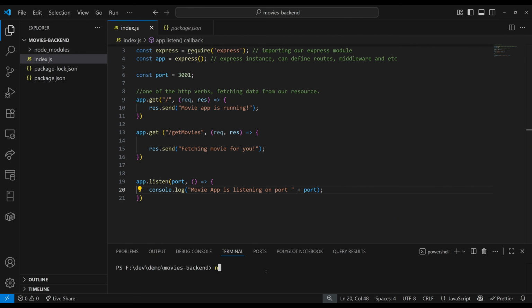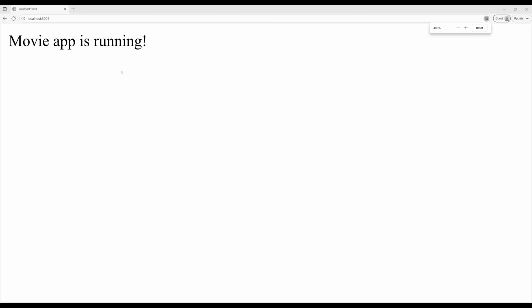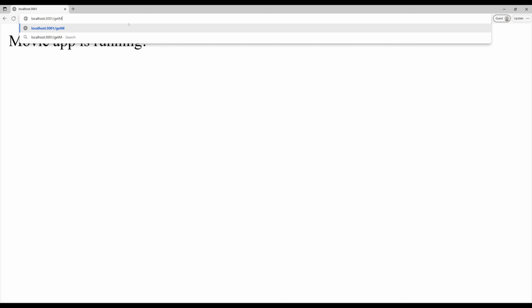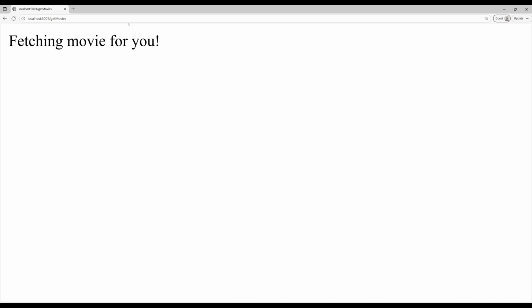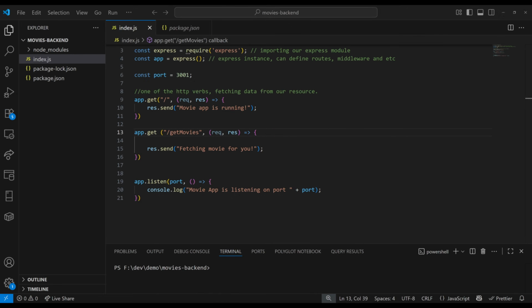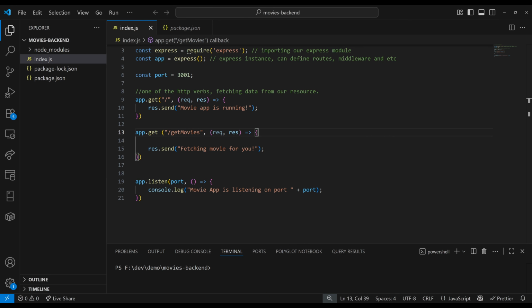Let's run node index.js. Okay, if everything was done correctly, we should be able to see movie app is listening on port 3001. And if we go check our routes, we should see the messages fetching movie for you. Perfect, everything works.